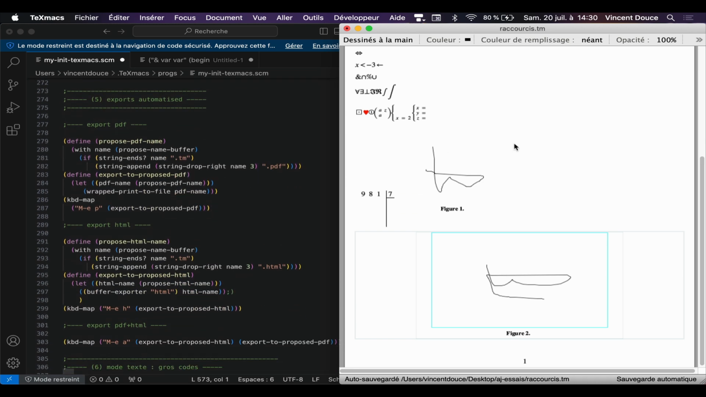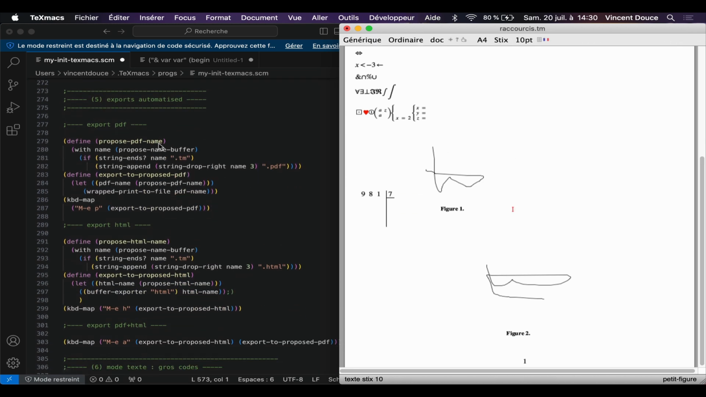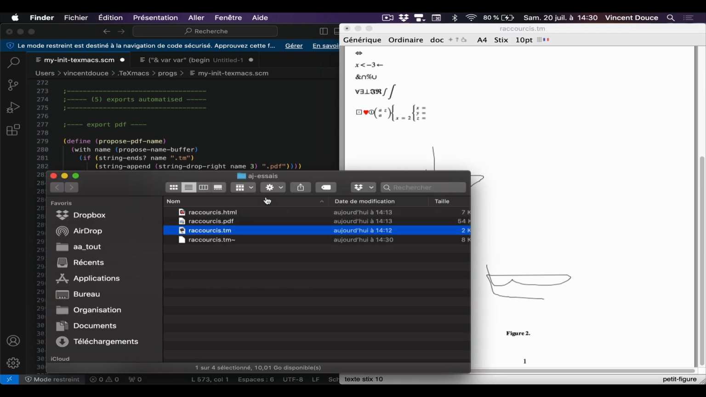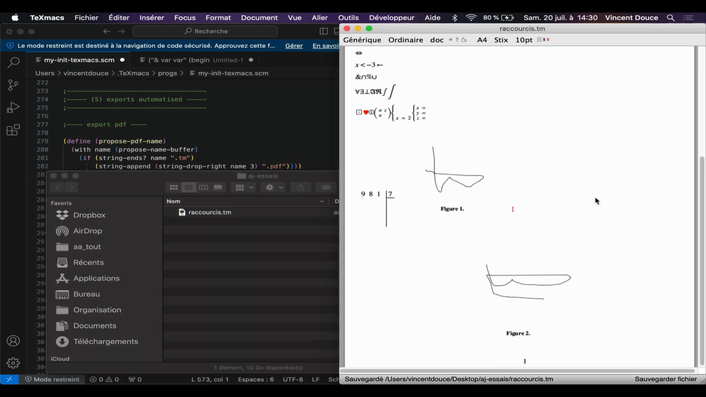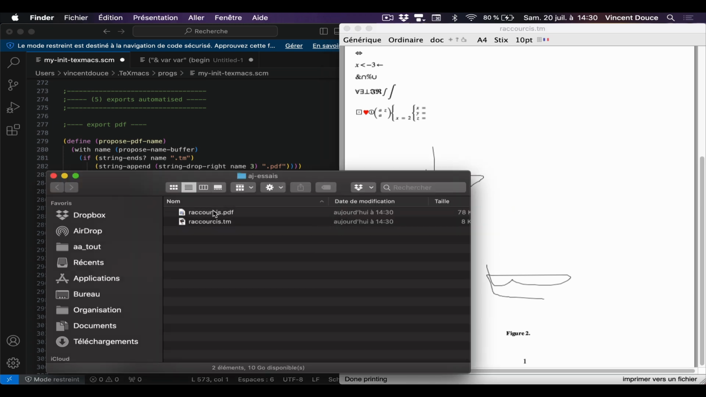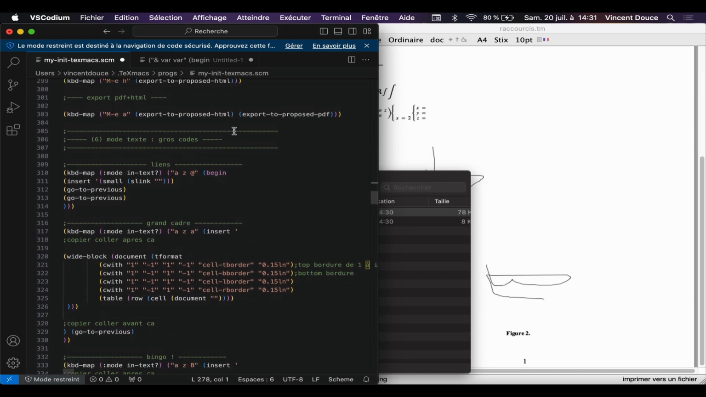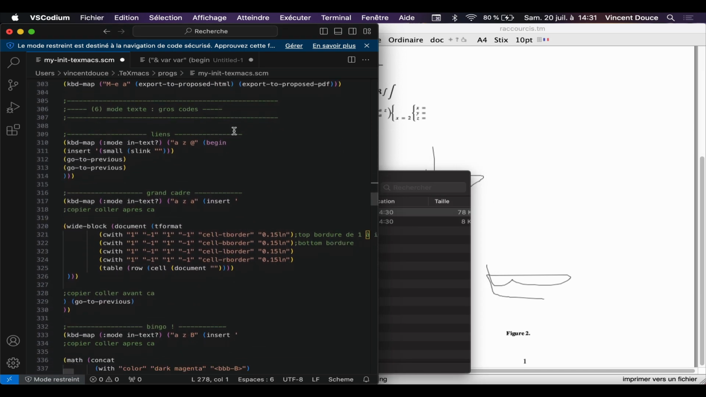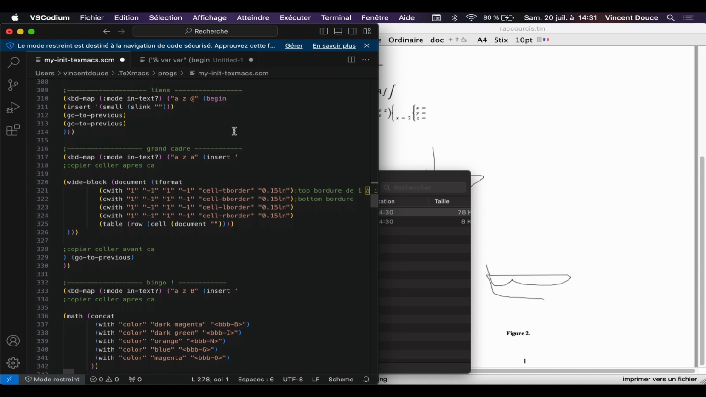Also the export in PDF, which is so useful, pressing Command E and then P. So if I have my file here, if I press Command E then P, automatically I have the PDF in the same folder. That's a big gain of time for the quick view in Mac, or if I want to send it to anyone who doesn't use TeXmacs. There are some people who are not using TeXmacs.